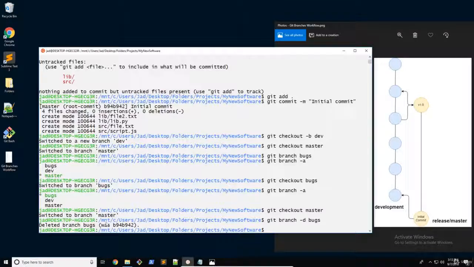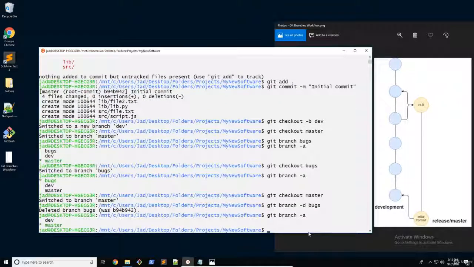It says it deleted branch bugs, it was B942. It's actually quite a nice ID. But let's not worry about that for now. Let's list all of the branches. There we go. So now we only have 2 of them.